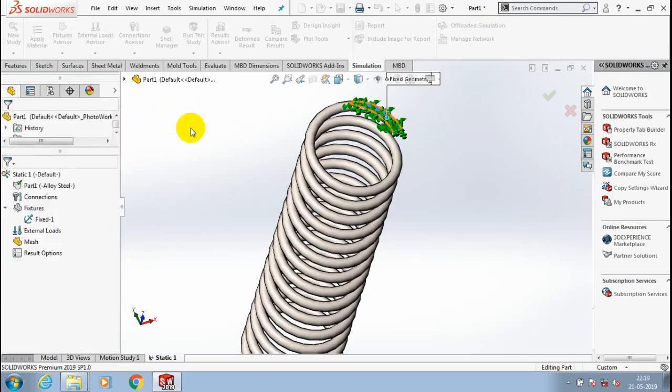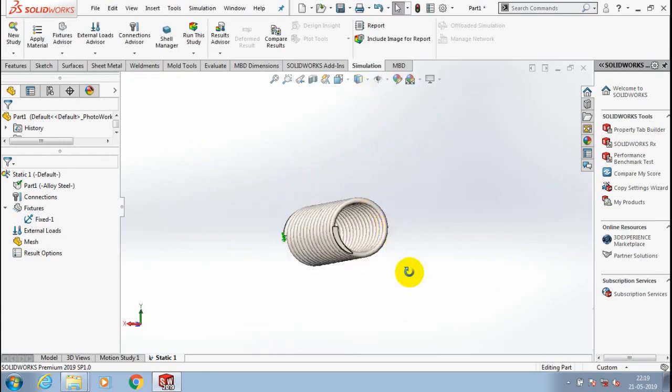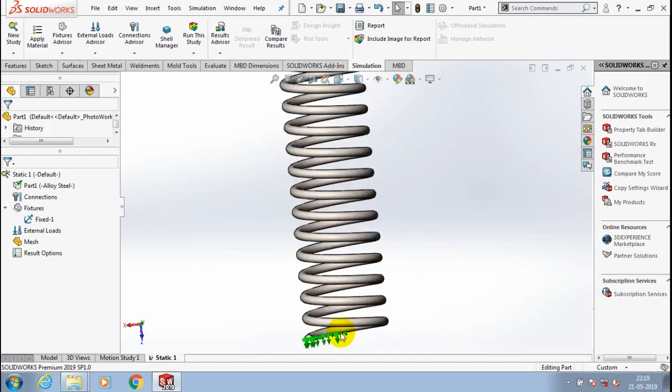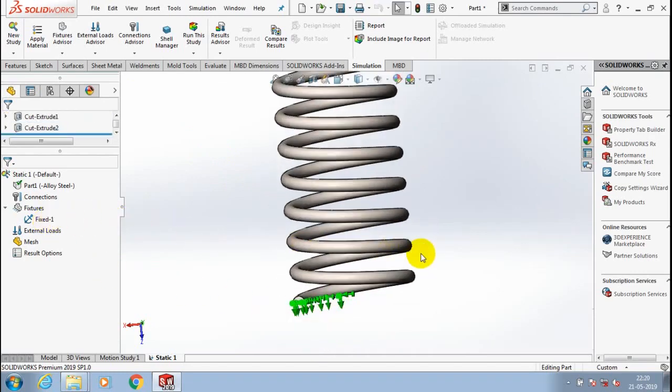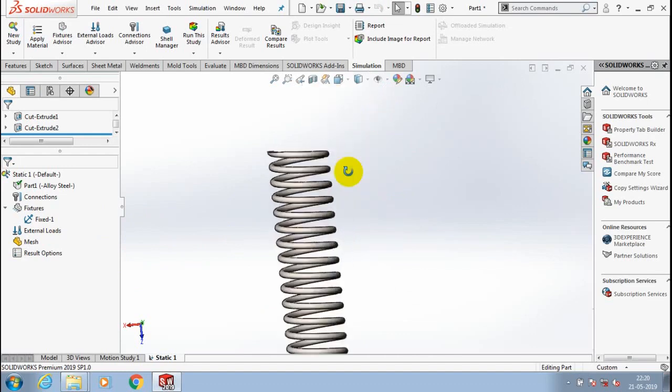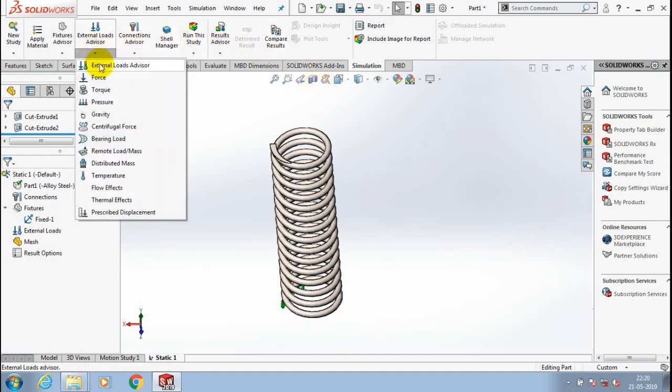After that we have to specify the external load to be applied on the component. So rotate in the opposite direction. Here we are going to apply the load on the compressive spring. So one end of the spring is fixed here. Then on the other end we have to apply the load. Go to the external loads. Here we have to select a force. Then specify the required face to apply the force in terms of Newton.